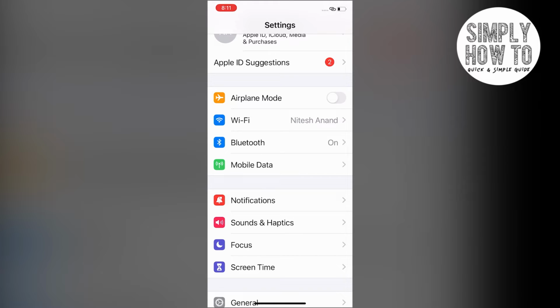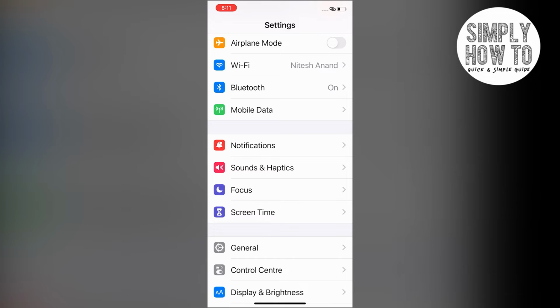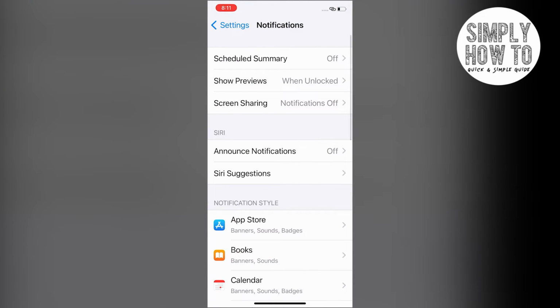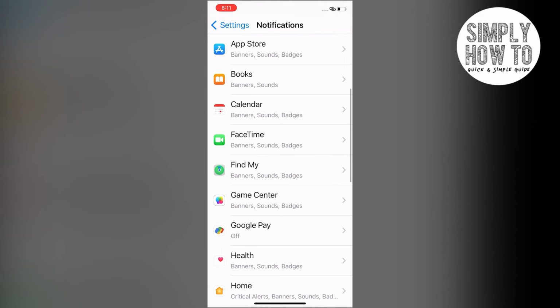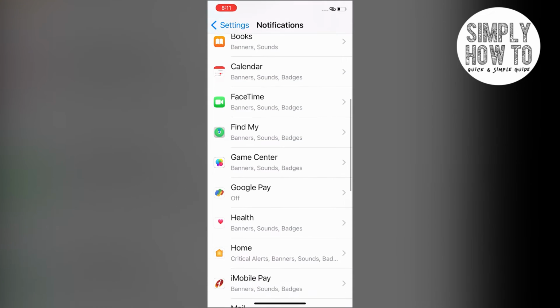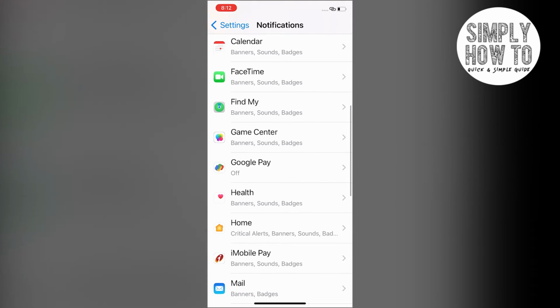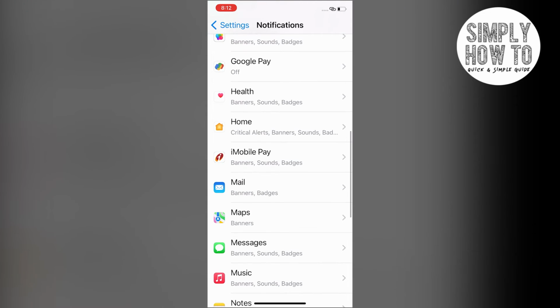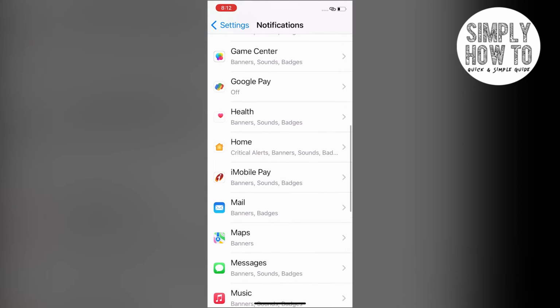In the settings, you can see a tab called notifications. And since it is notifications that we want to customize, over here you will see all the apps that are currently installed on your iPhone. And in this, you can customize the notification settings individually for every app, which is quite powerful and neat in my opinion. So let's say I want to turn off notifications for the health app.